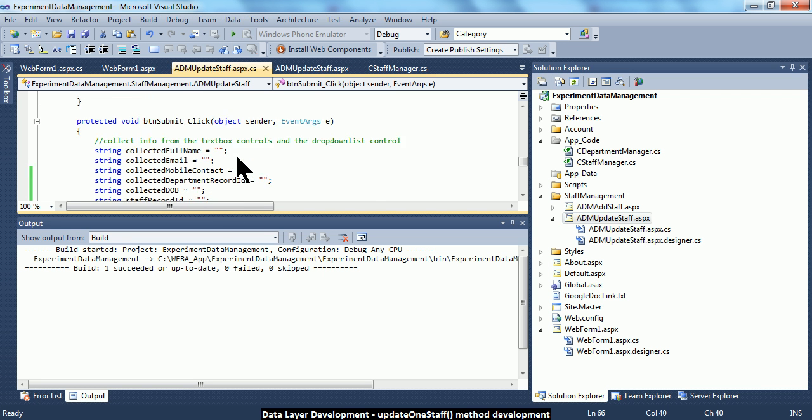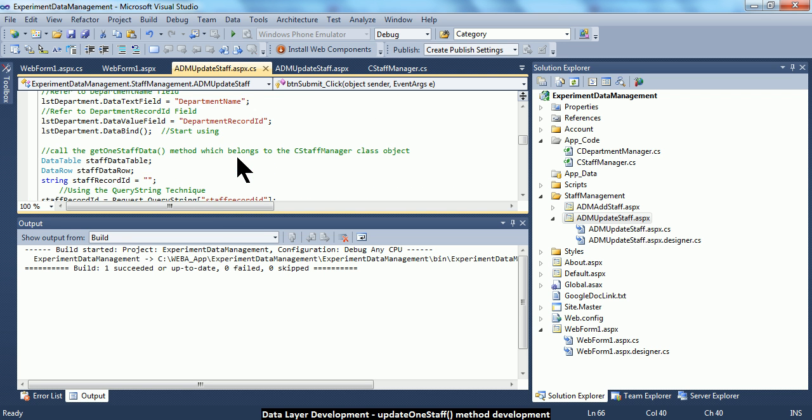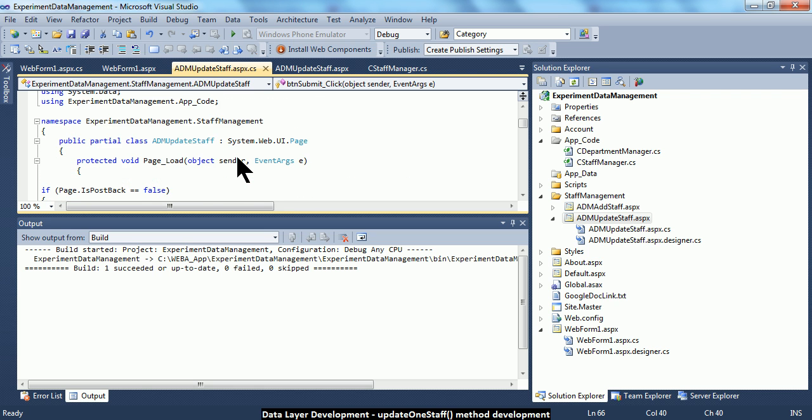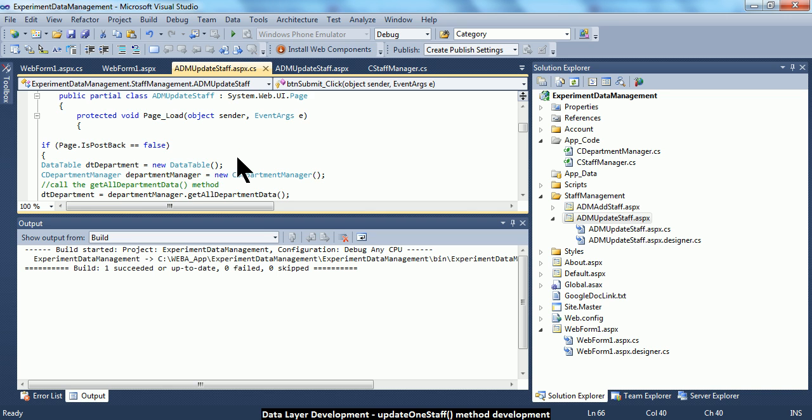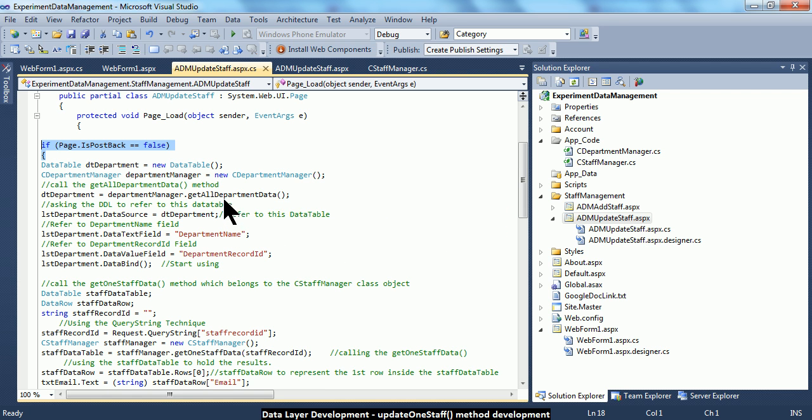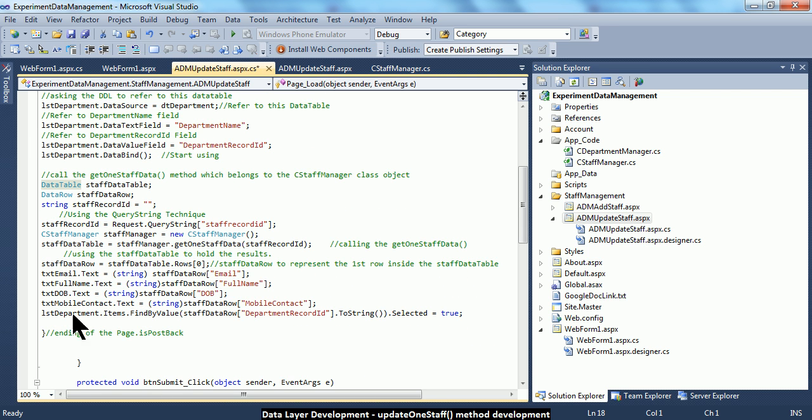But I would like to illustrate what happens if I remove the Page.IsPostBack. Notice that right now I'm focusing on the page load. I never had a chance to talk about the Page.IsPostBack. Notice that it was used inside the page load of the update form. So right now let me remove it, and let me remove the ending of the Page.IsPostBack as well, right? And let me save.